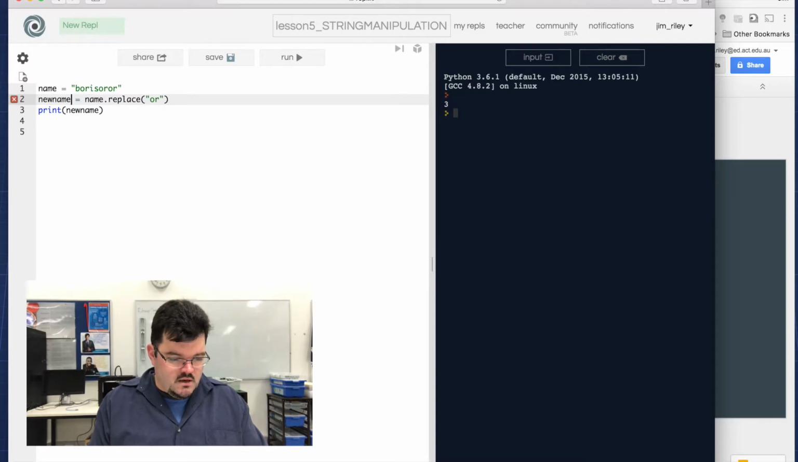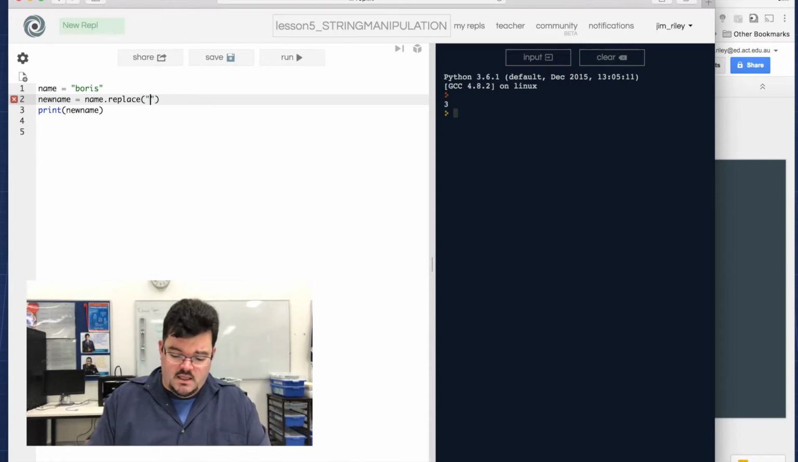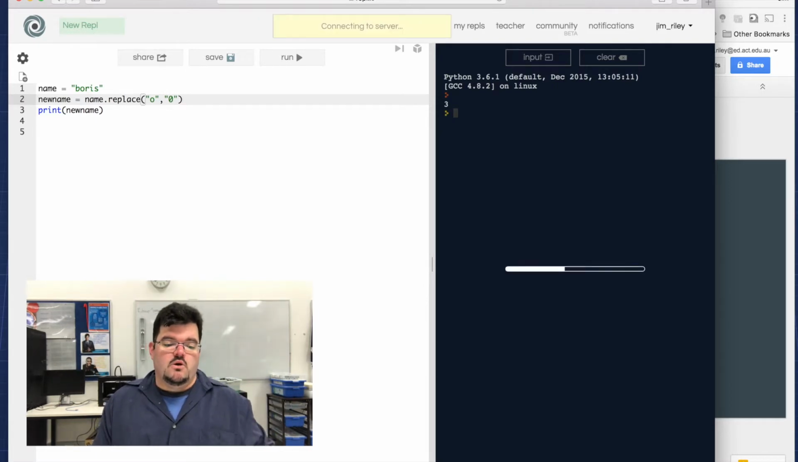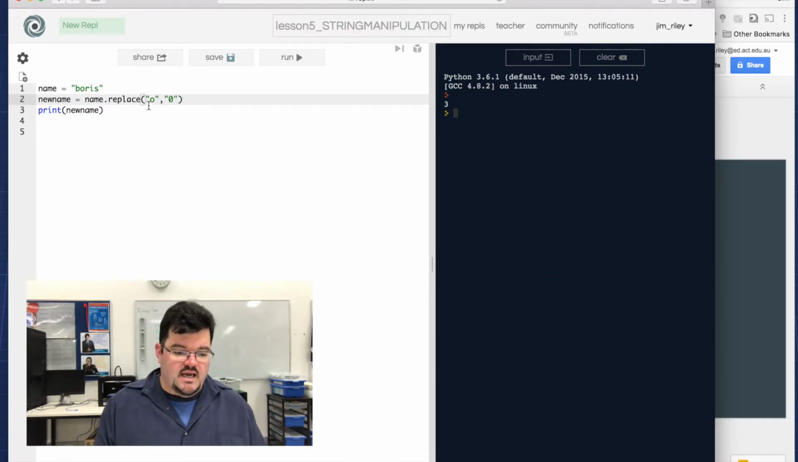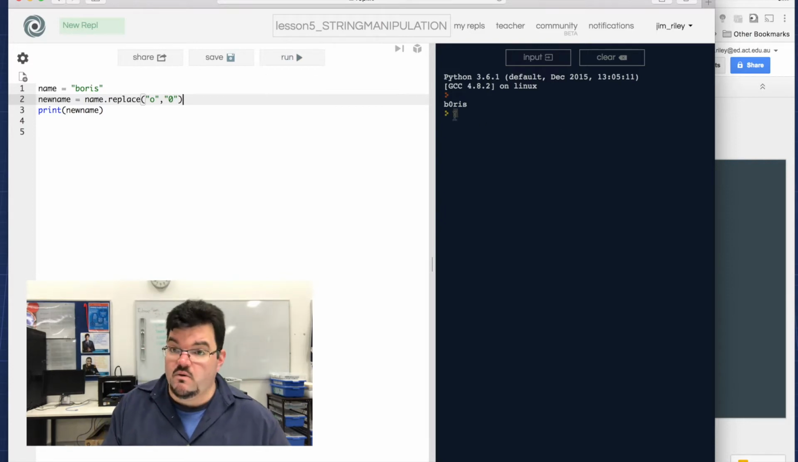Now, what we're going to do here is we're going to go back to our usual Boris name, and we are going to replace one character or set of characters with another. Let's grab the O and let's replace it with a 0. So what I'm doing here is I have in my first argument what I want to replace. My second argument is what I want to replace it with. So I'm replacing the letter O with the string 0. Let's run it and see what happens. Hello, Boris. You now have a 0 in your name.